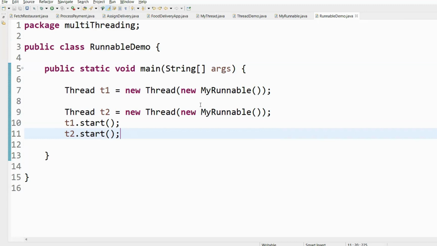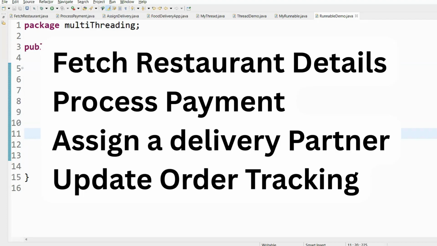What is multi-threading in Java? For example, I'll take an online food delivery app like Swiggy or Zomato. What are the steps the system is going to follow? First, the system is going to fetch the restaurant detail and process the payment, then assign a delivery partner, then update the order tracking. That's the flow.